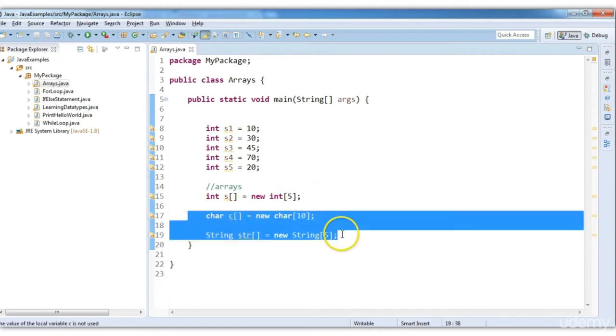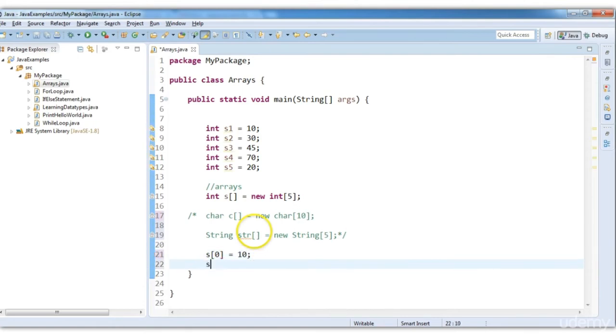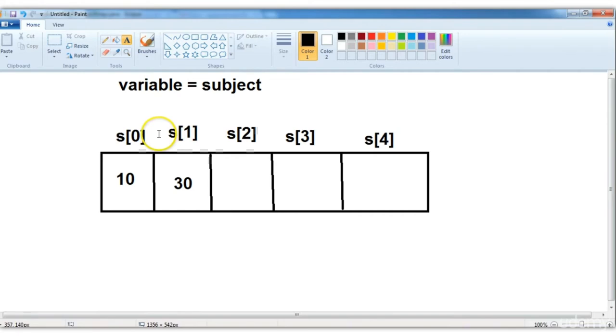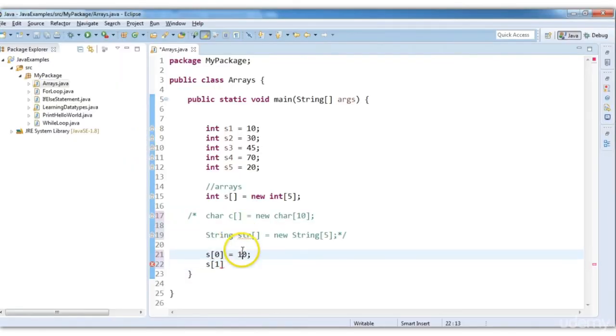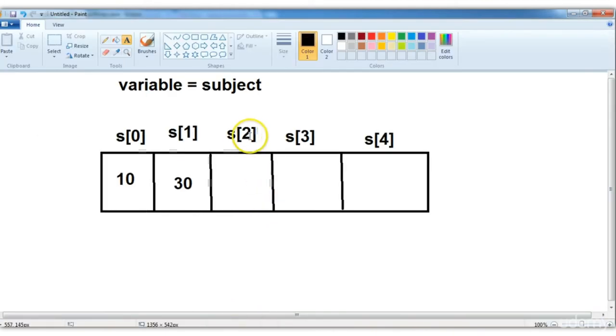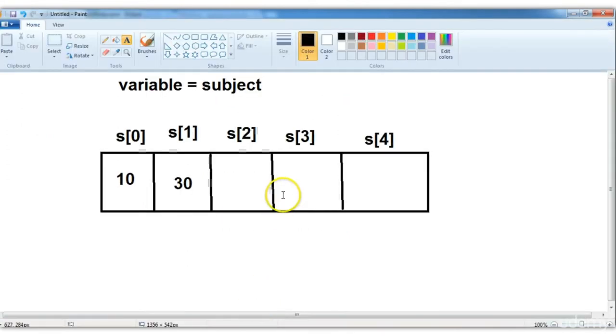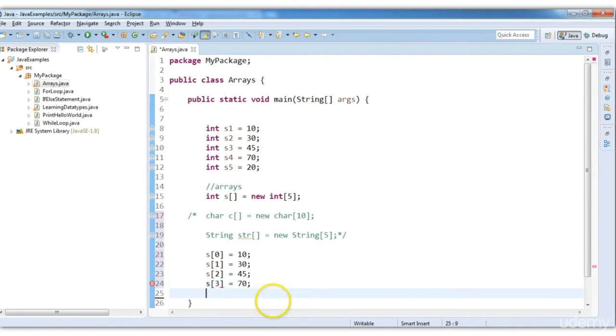Let's consider our integer example only. How can I write? I can write s[0]. The value of s[0] is, let's suppose, 10. Then s[1]. These are called the indexes. So at the 0 index, put value 10. At the 1 index, put the value 30. At the 2nd index, put the value 45. Then at the 3rd index, put the value 70, and at the 4 index, put the value of 20.